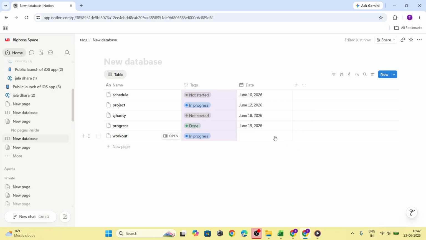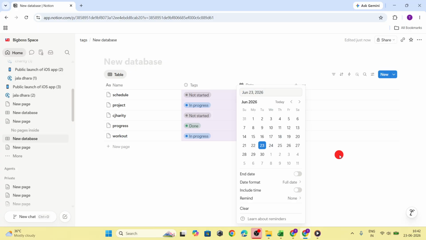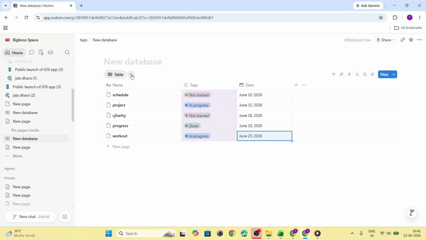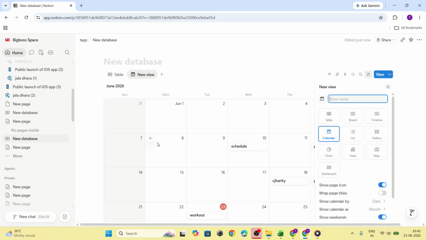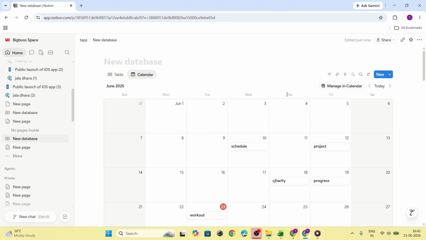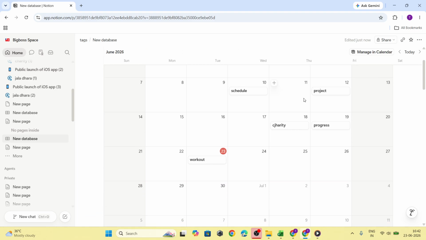After clicking the plus icon, look through the view options and select Calendar. Notion will then prompt you to name this new view. You can give it any name that makes sense for your workflow, especially if you plan to use multiple views for the same database. After entering the name, click Done.